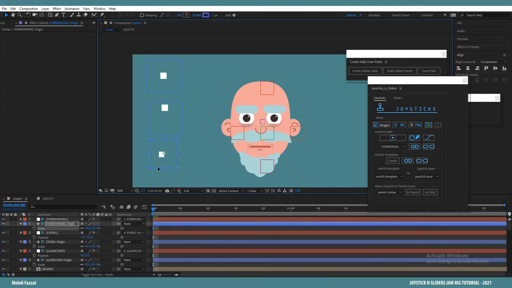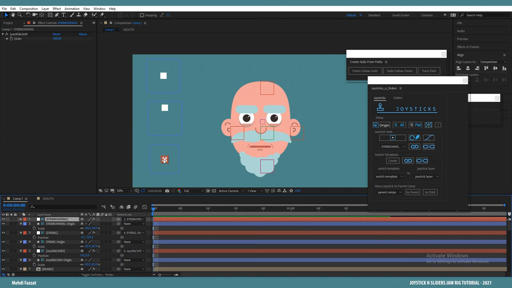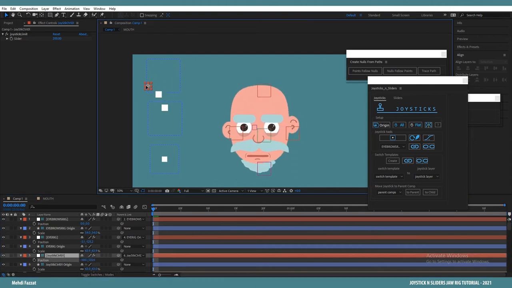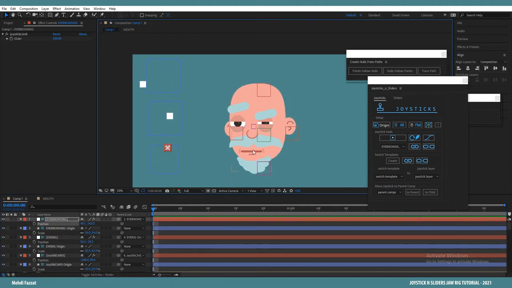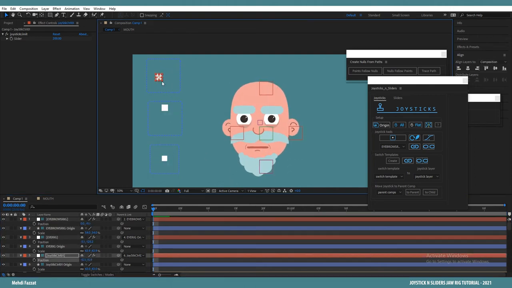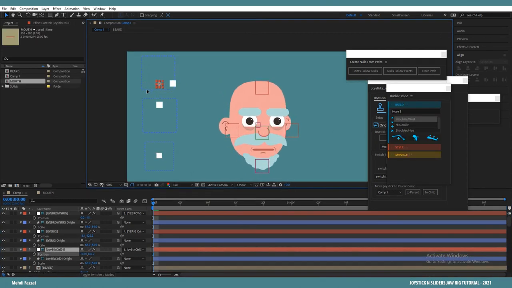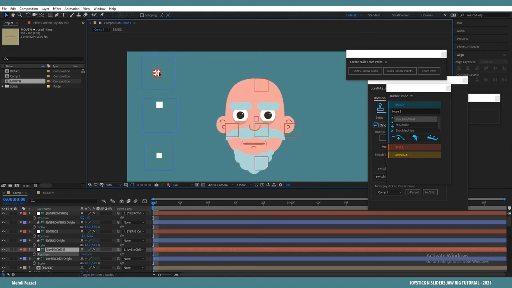Well, let's try this out. It looks perfect to me. Let's try the others as well. So I think it looks good enough, but there's something that I really don't like, and it's the beard, so I'm just going to mask it.